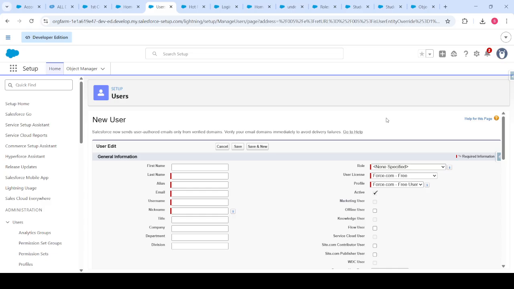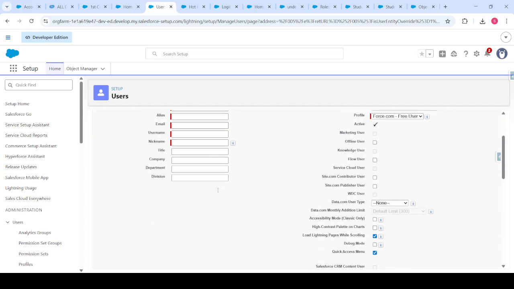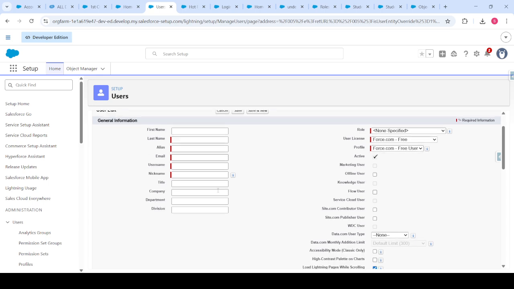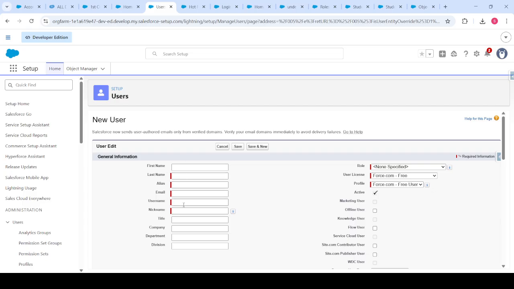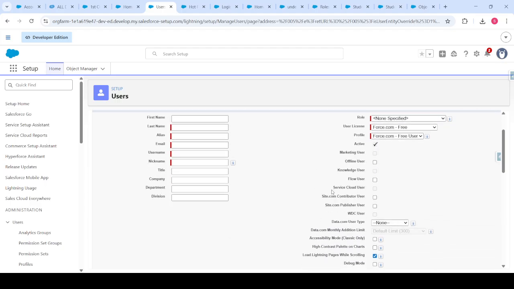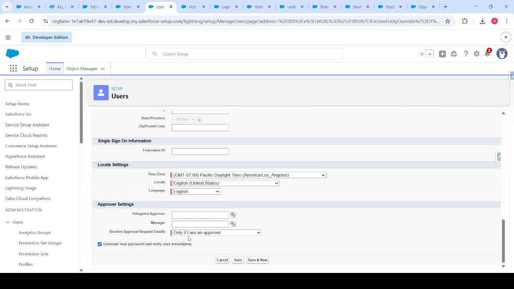Role, you have to define it here. Once you share the list view, you can select the role, and you have to select the user license as Salesforce. Then for profile, you can keep the standard profile, not the system admin profile. Once you are done with the user fields, these are the red fields which are mandatory. So you have to keep the data in these fields only and not be bothered about the other things. And you have to click on save.